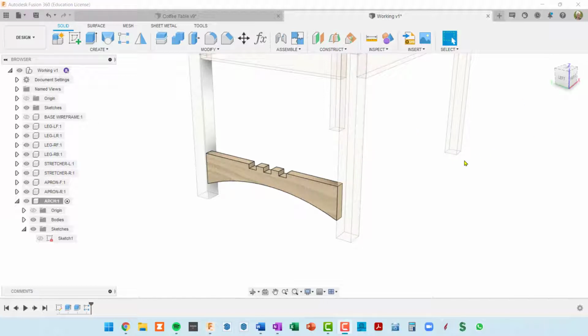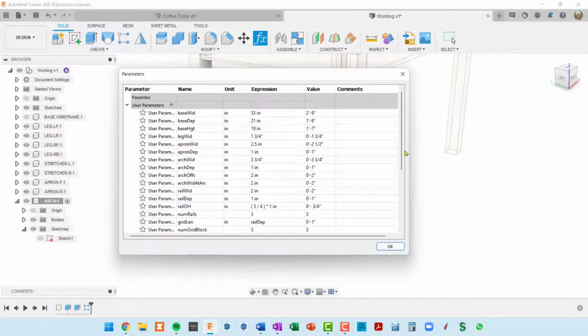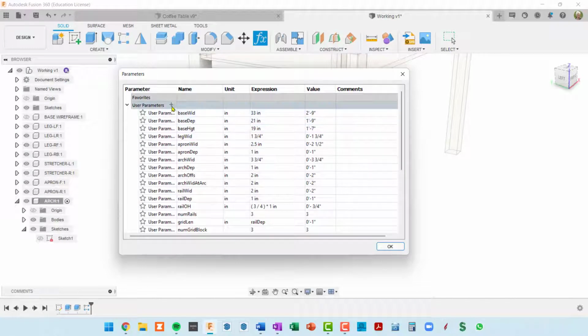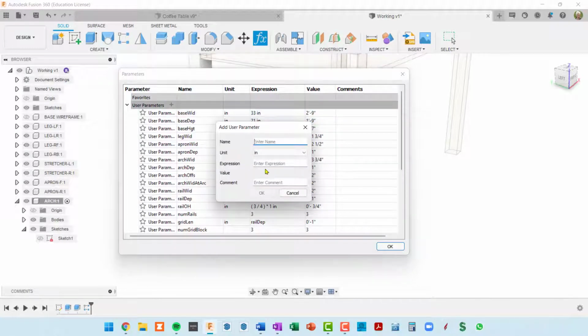Before we create the tenons on the ends of these arches, we're going to define a few more parameters. So I'm going to press Shift P to get into my parameter list. And I'm going to define 3 parameters. I'm going to click on plus here to do so. The first is going to be our arch tenon depth. And that's going to be, so the thickness of our tenon, that's going to be 7/8 of an inch.